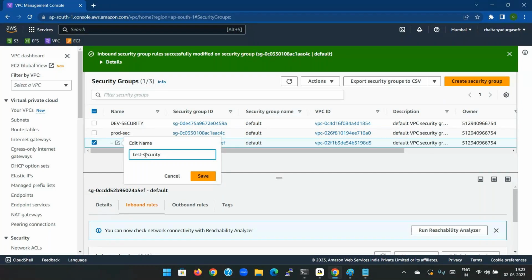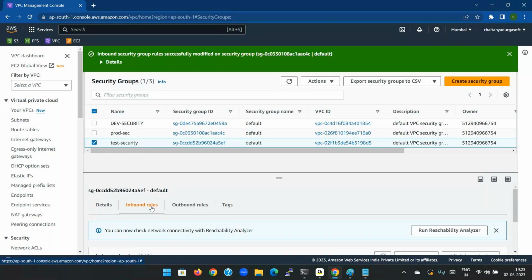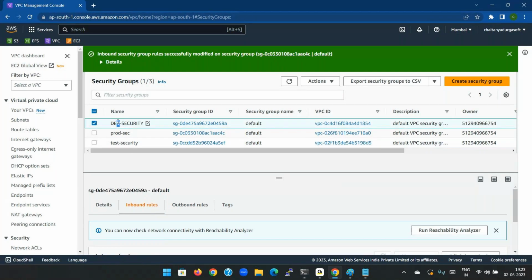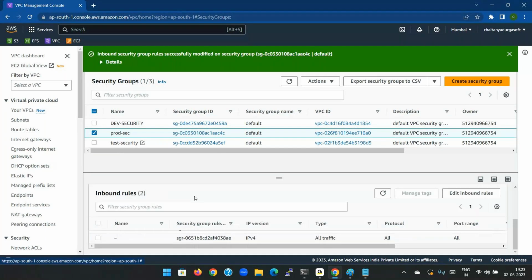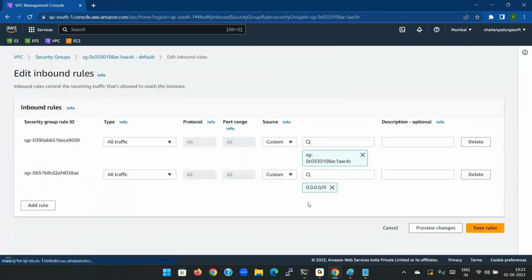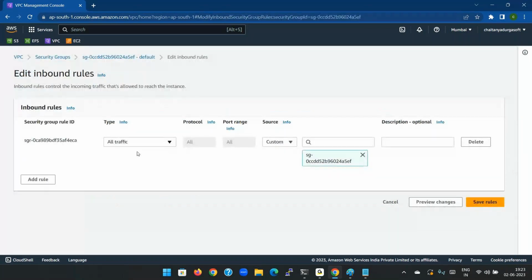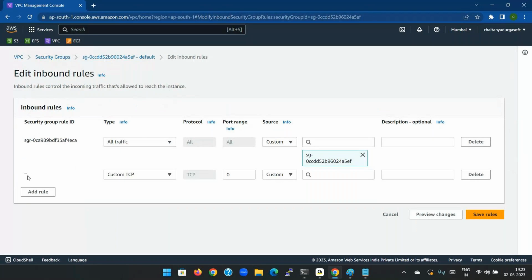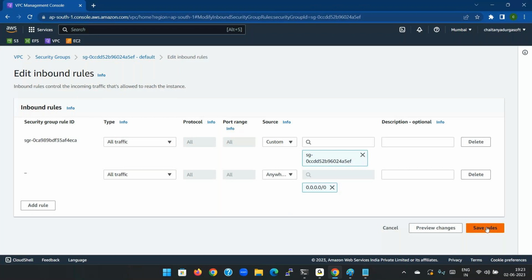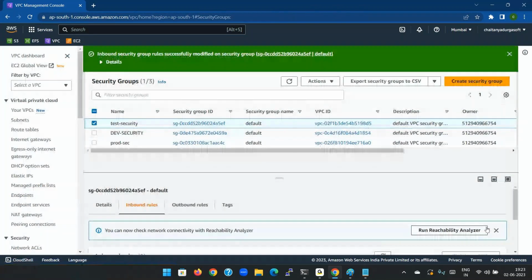So we are having three VPCs, and for three VPCs we will be having three security groups. The first security group is named as a dev security group, and the second is named as a prod security group. What will be the third one? Obviously that will be a test security group. Okay, edit inbound rules, add rule, all traffic. Done. So the security group is also configured.